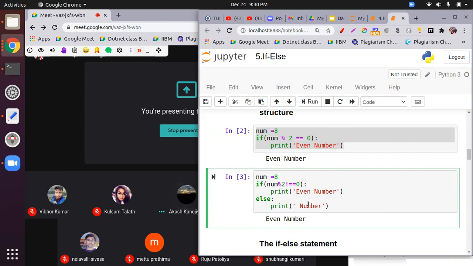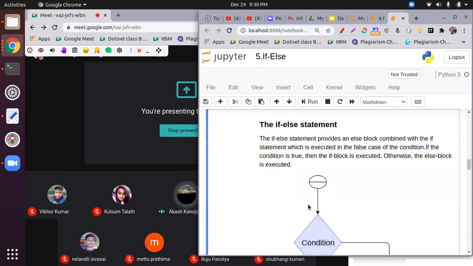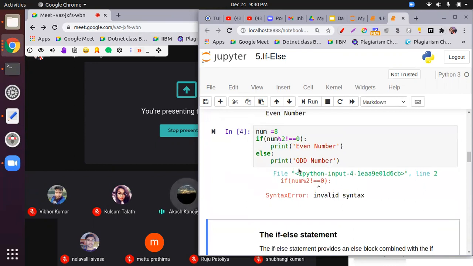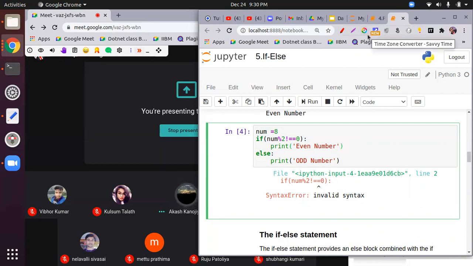Yes, please. If we add num plus 1 and we divide it by 2, then what happened? If it is not equal to 0, then it is an even number. Okay, let me try a very good, even simple thing.